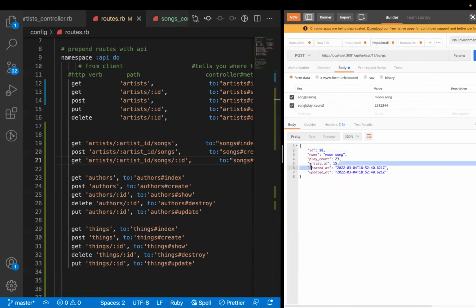But what is important here is the artist. So this is my song, this artist ID 15. That's important because when I did the URL, I did a post to API artist 15 songs. If I change this to a big number, what is going to happen here? It's not going to be defined. Why not? Because you have never given an artist that ID. Yeah, I don't have that artist.